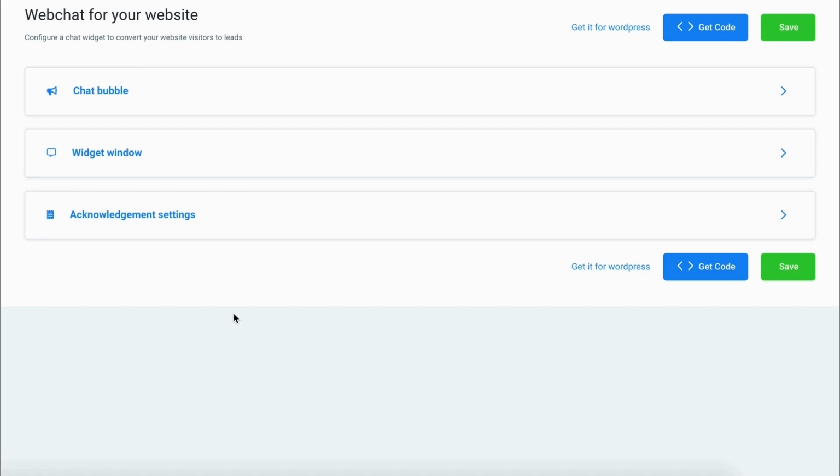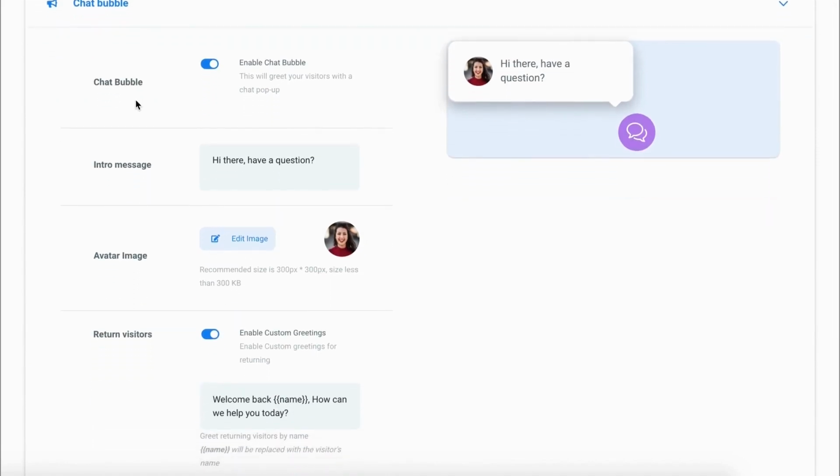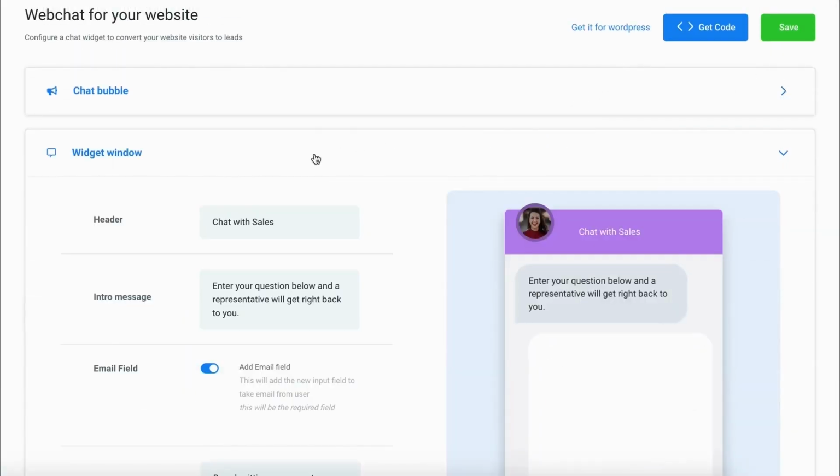And here there'll be 3 different sections that you can customize: chat bubble, widget window, and acknowledgement settings. Let's start in the chat bubble. Here we can customize the intro message, the avatar image, what we'd like to happen for return visitors, and more. You'll see a preview on the right-hand side. We'll go ahead and close this section and move on to the widget window.